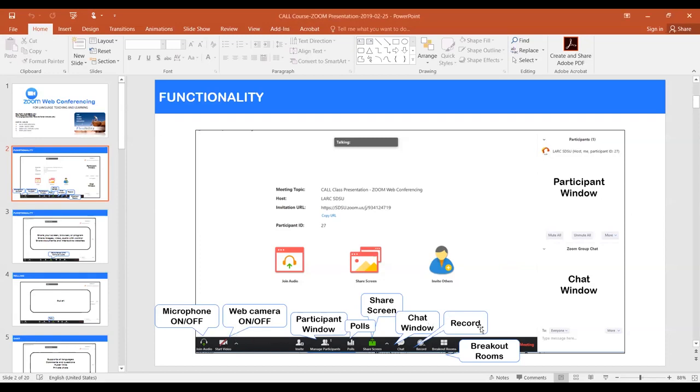Let's see. We have the record button, a fantastic feature if you want to record your classes and then post it for students who could not make it to class, students who are sick, or even for the next semester. You can have students watch the class instead of teaching it again, and then you can do more homework practice or different things instead of just repeating. You can record it and have that as a great resource.